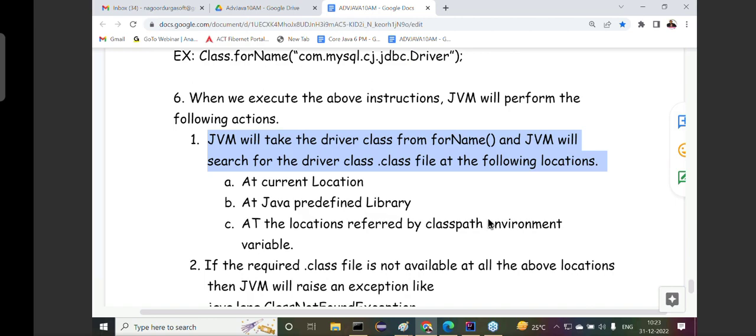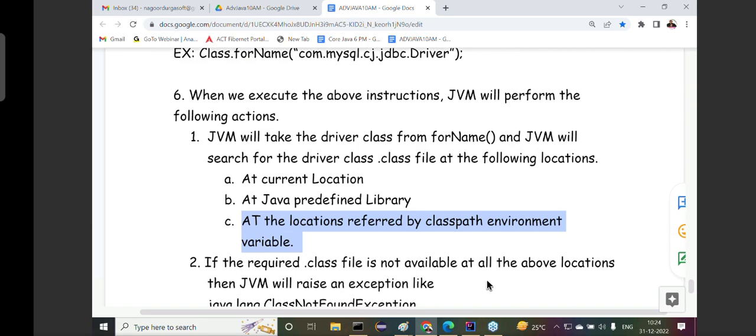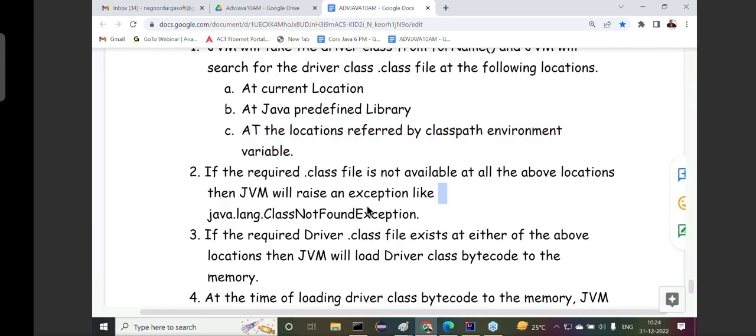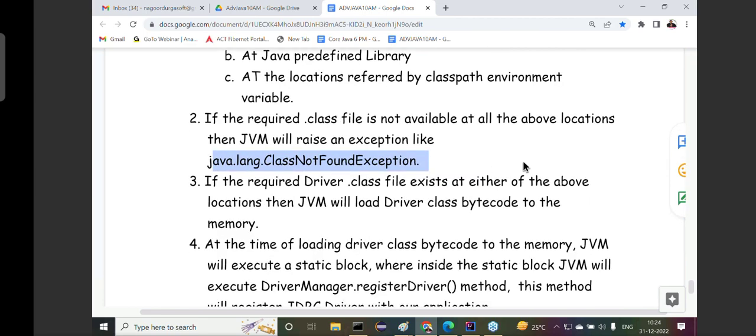When we execute the above instruction, JVM will perform the following actions. What actions are performed by JVM here? JVM will take the driver class from the forName method and search for the driver class .class file at the following locations: the current location, the Java predefined library, and the locations referred to by the classpath environment variable. If the required .class file is not available at any of these locations, then JVM will raise an exception, java.lang.ClassNotFoundException.